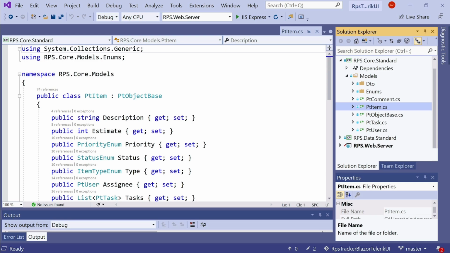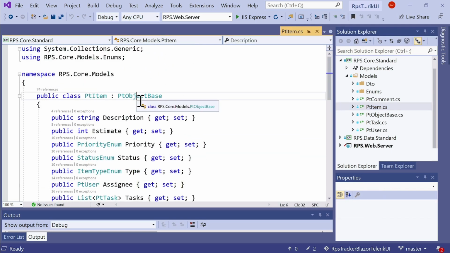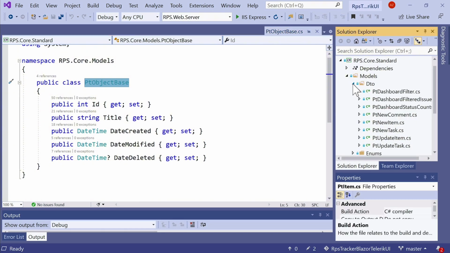The PT item is an example of a backlog item that we're going to be seeing displayed in our grid, and the items that we're going to be looking at the details and editing. PT item has fields like description, estimate, assignee, a list of tasks, and a list of comments, and it inherits from PT object base, which has an ID and date created. You'll see many of these fields surfaced on the front end. Now the DTOs here are the data transfer objects, and these objects represent a convenient way for us to transfer data back and forth between the layers if we're adding new items or updating the items or adding new tasks and so on. Alright, so that's the core project.